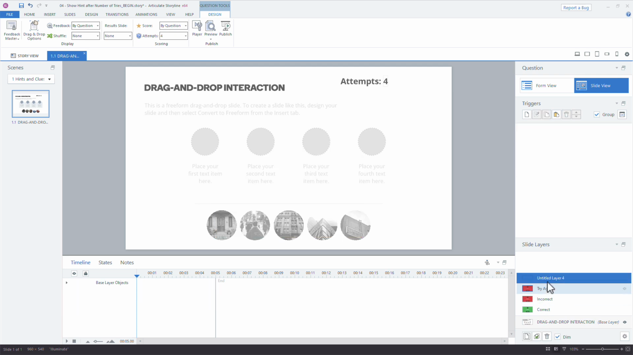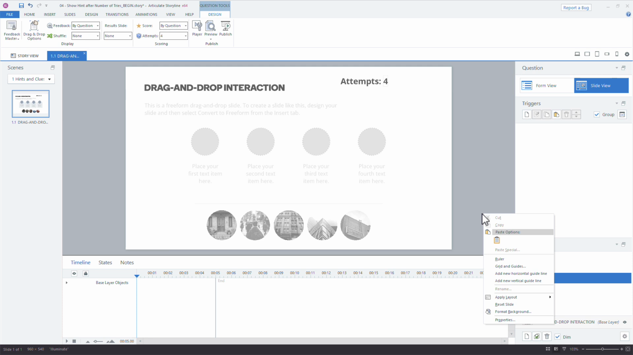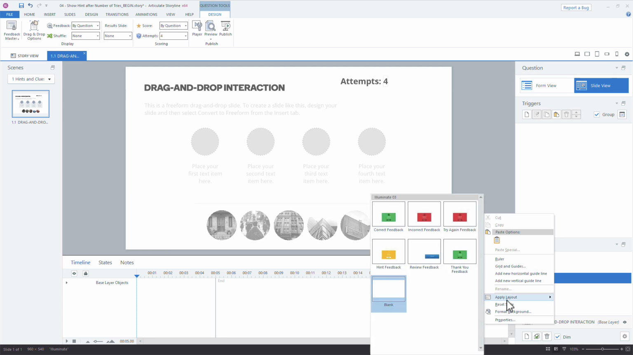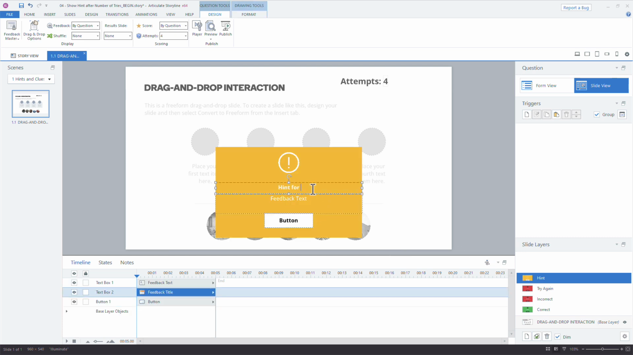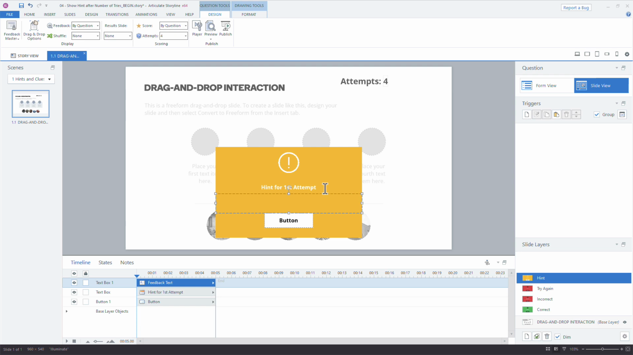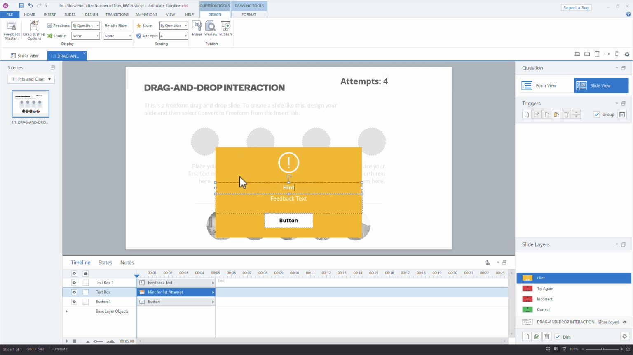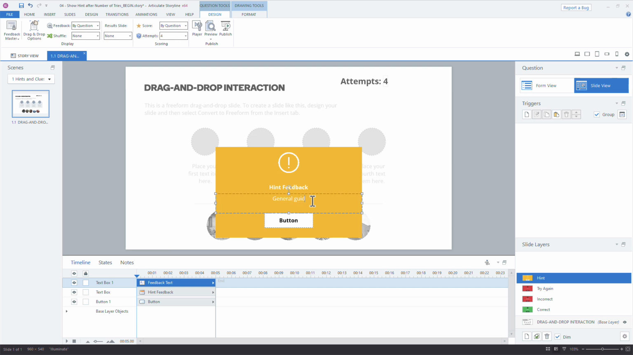I'll make a new layer, and I'll just call this one hint. I should have a layout for hint, so I'm just going to apply a different layout here. Hint. Right, and so here's the hint for the first attempt. Well, if I do a generic, I'm just going to say this is a hint layer. Hint feedback. Then some general guidance.